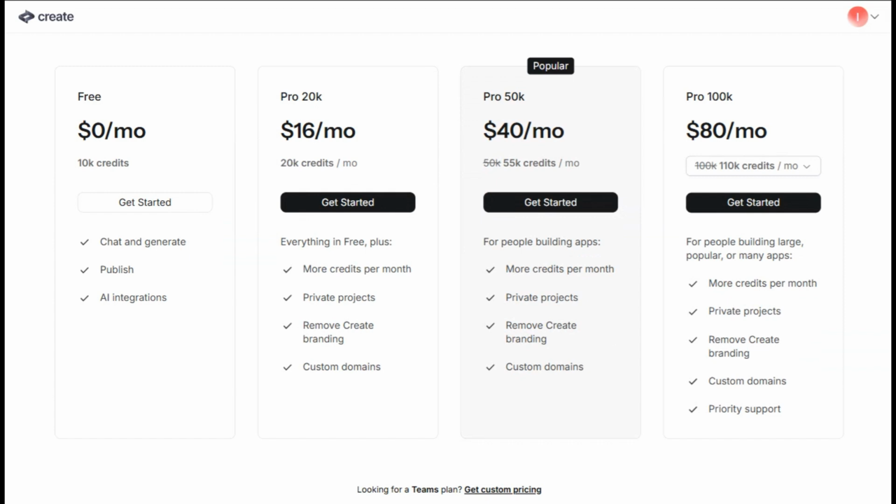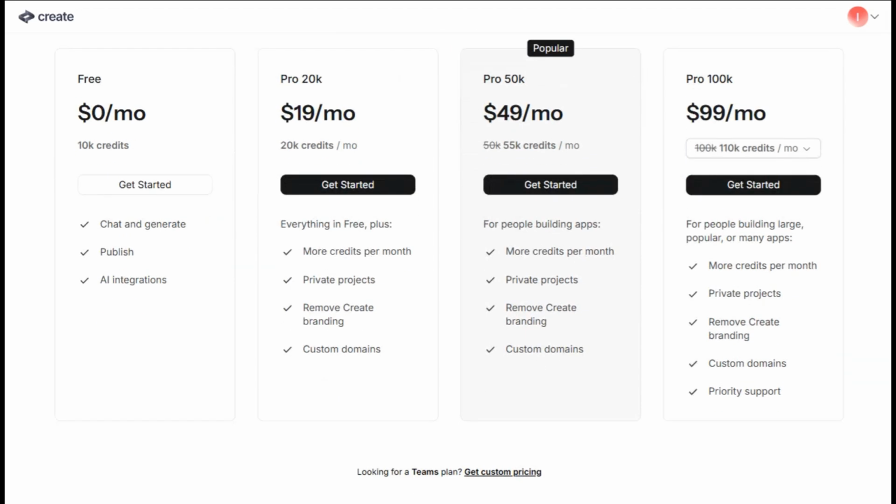If you're an entrepreneur with app ideas but no coding background, this could be game-changing. If you're a developer, it's an incredibly powerful tool for rapid prototyping and handling routine development tasks. And if you're just curious about what AI can actually do in the real world, Create.xyz is one of the most impressive demonstrations I've encountered.